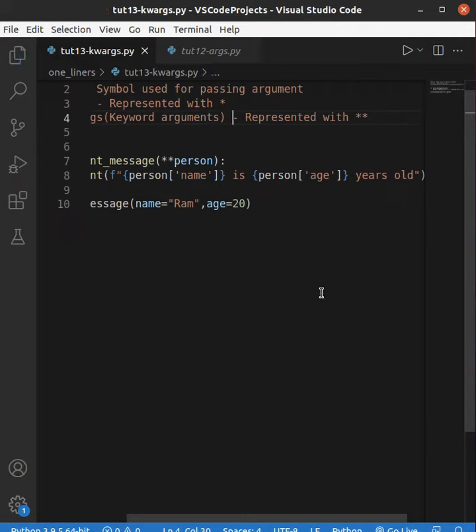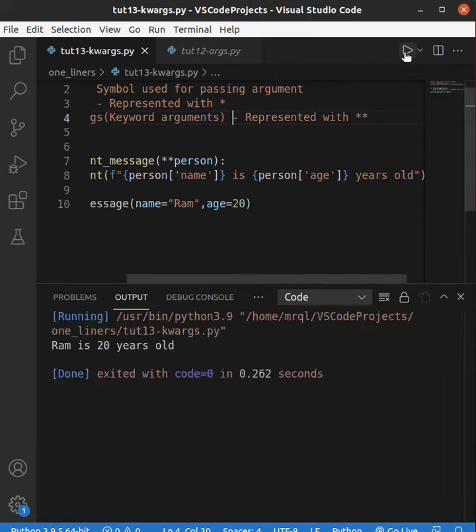That's done. Now let's try to run our code. Here you can see it printed Ram is 20 years old.